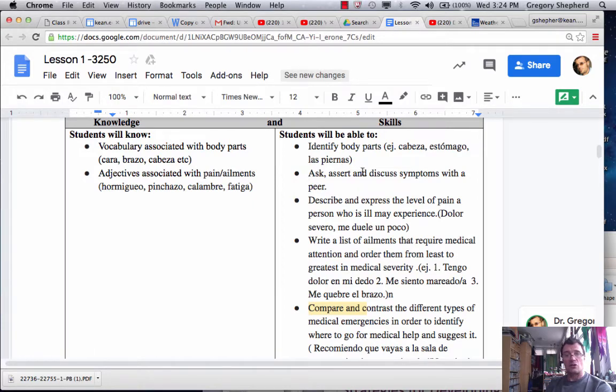Okay, ask, assert, and discuss symptoms with a peer. Okay, these are all great verbs and a really good skill that you want to develop. They're going to be able to describe the level of pain of a person who might be ill. And again, notice that as much as possible, she's providing me with short, simple examples so that I can see what type of description she wants to activate.